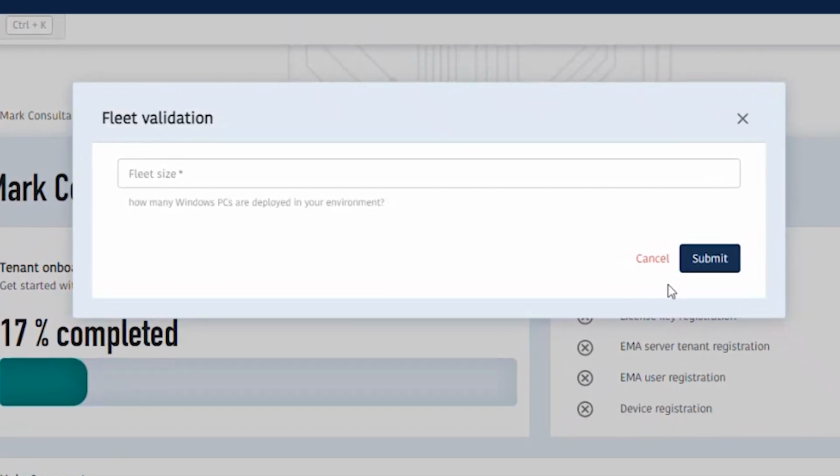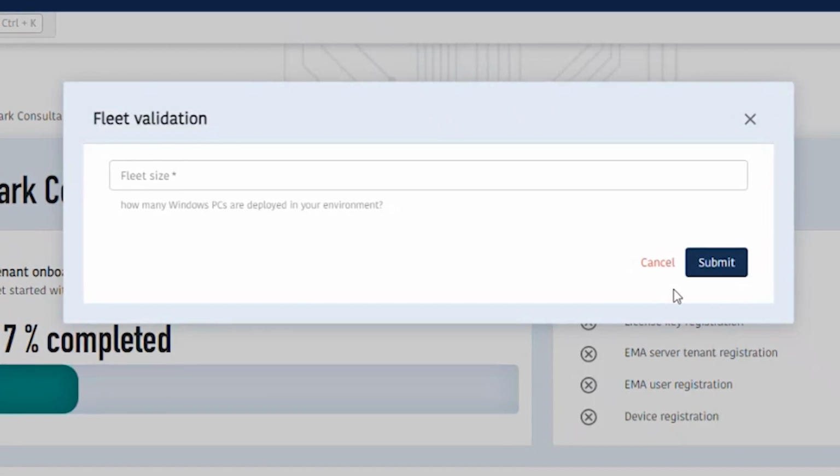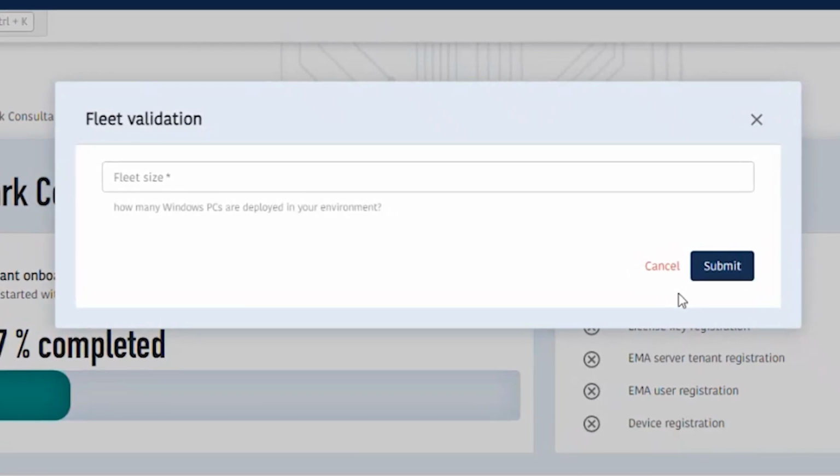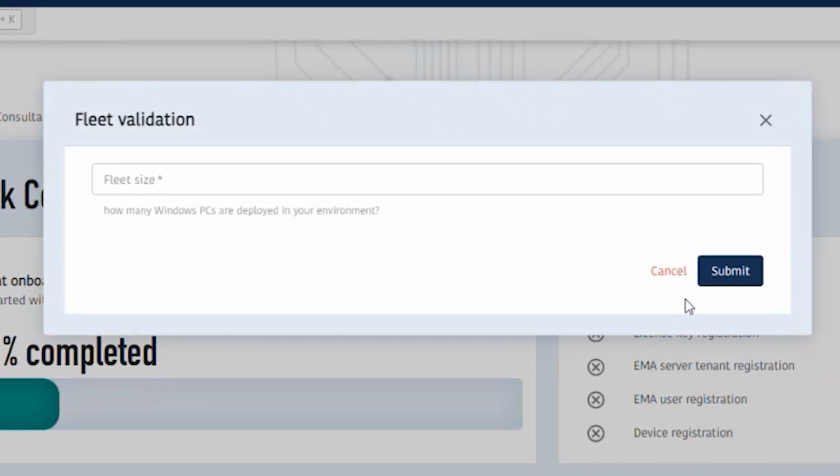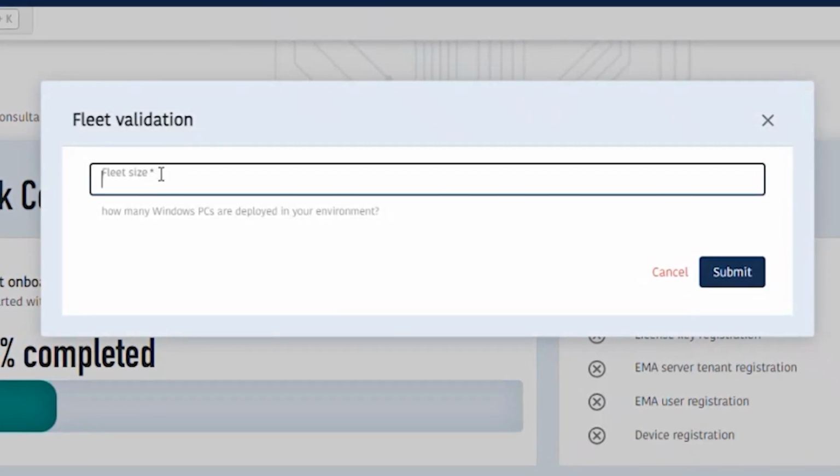Click on Fleet Validation. The fleet validation contains different questions. Fleet size. How many Windows PCs are deployed in your environment? We are interested in your fleet size to ensure that we provide the right size tenant to you.